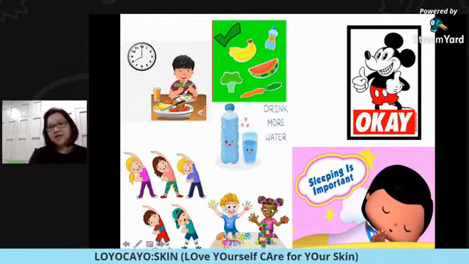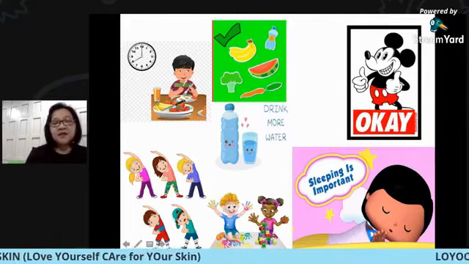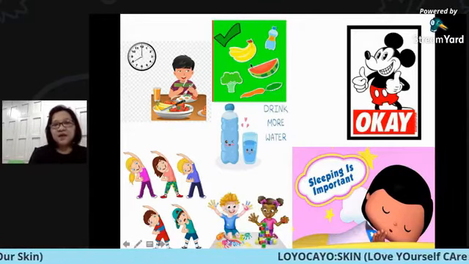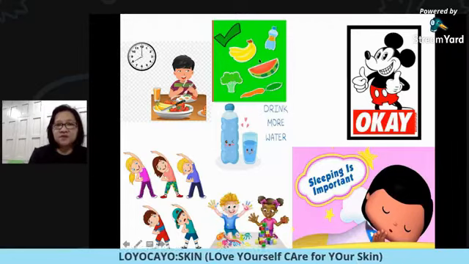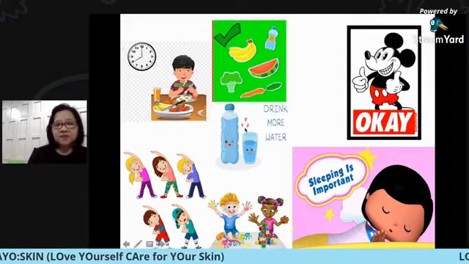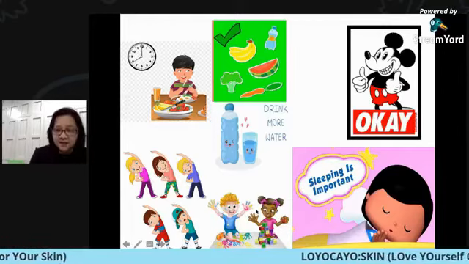What is okay? Like Mickey Mouse says, what is okay? Of course, eating correctly and properly, okay? This is the correct diet that is very good. Your vegetables, your fruits, okay? Fish is okay too. And of course, drink lots of water. And don't forget to exercise too and play, okay?